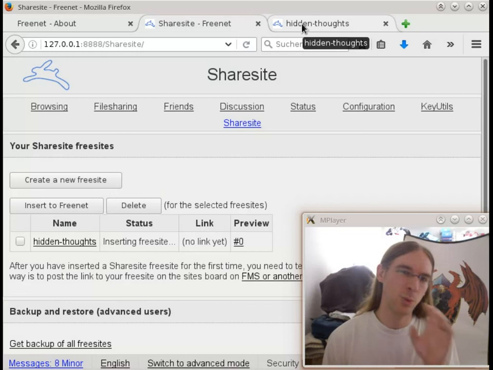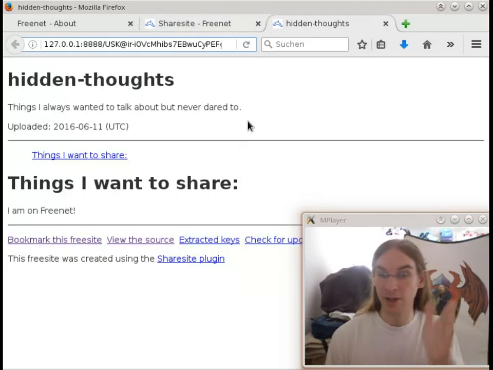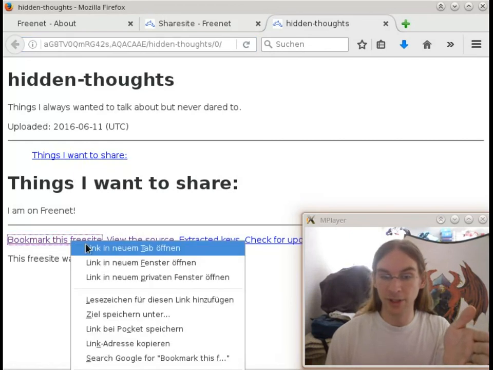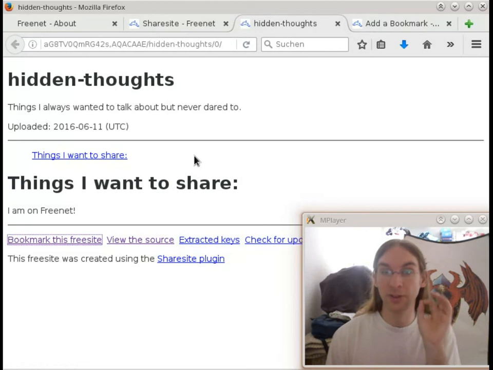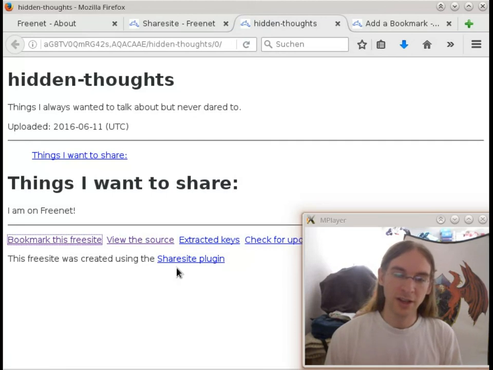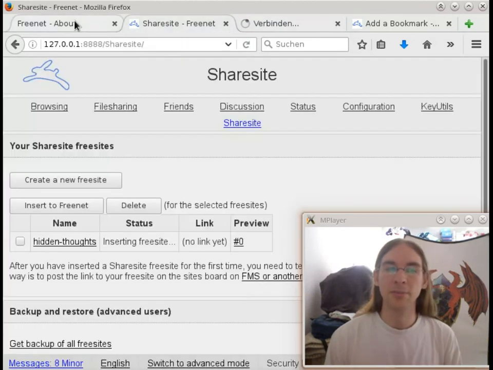Connect with the Tor browser to a website, put it into a comment field, put it into a chat, and people will be able to access your website as I'm doing it here. They will be able to bookmark it, which will mean that their Freenet will inform them when you make an update. They can look at the source, and well, this is the Sharesite plugin. So, and that's it. The link will appear here.